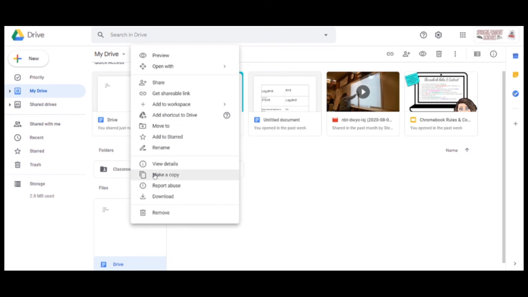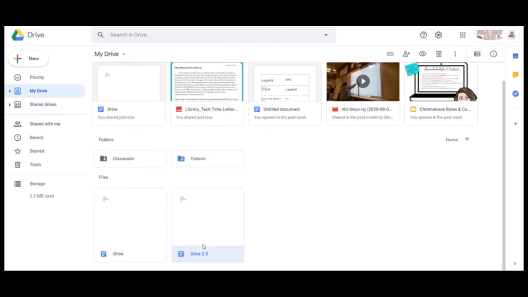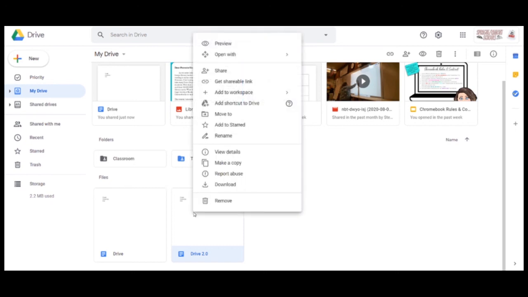We have make a copy. I use that one quite frequently when I feel like I've hit gold on the format of something and I need to make something similar. Report abuse, very explanatory. Download, that is if you have a document that you want a saved copy on your laptop. And remove is pretty much throw it away. I'm done with it. I hate it. I never want to see it again.